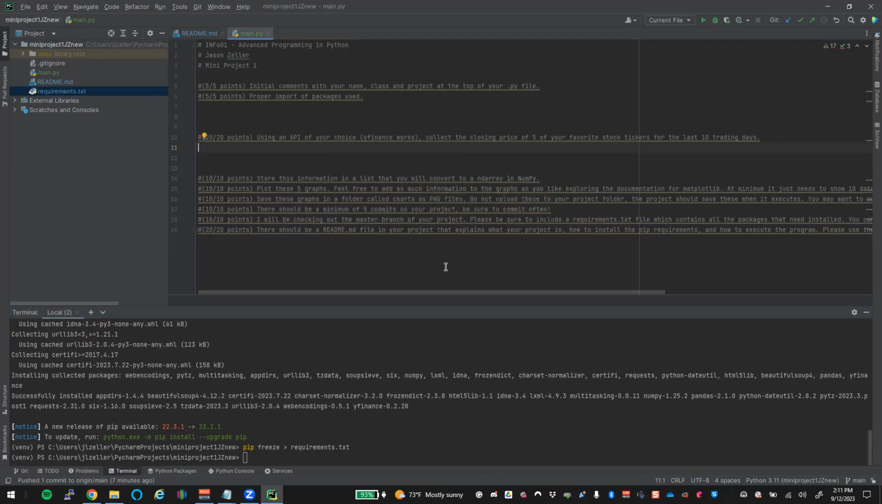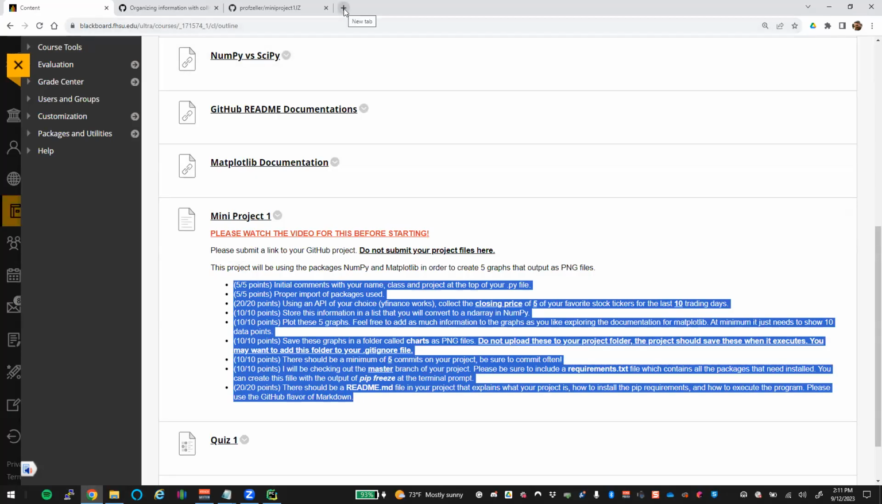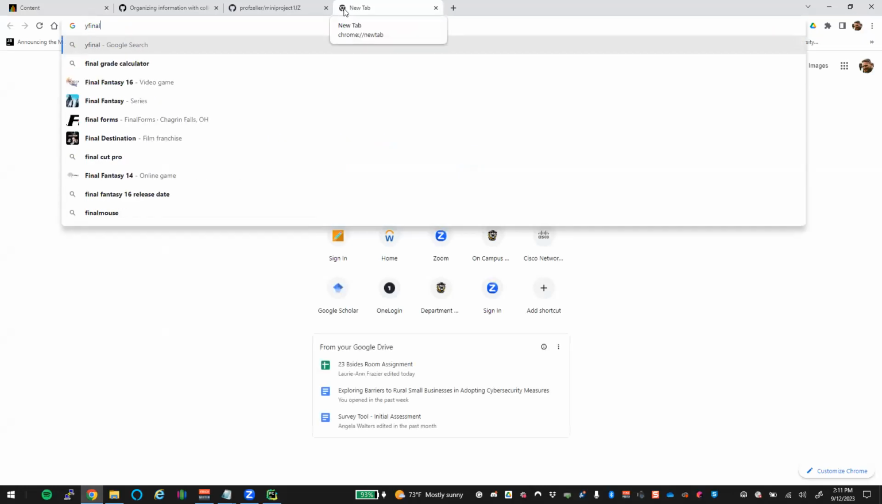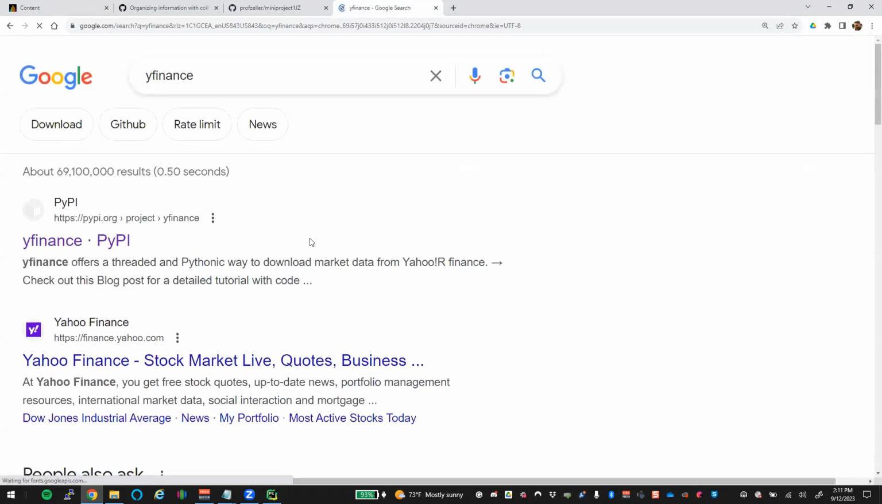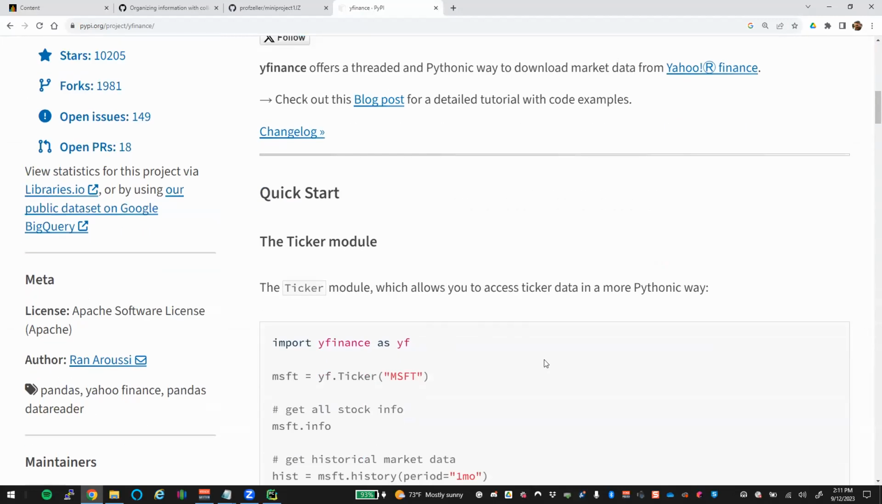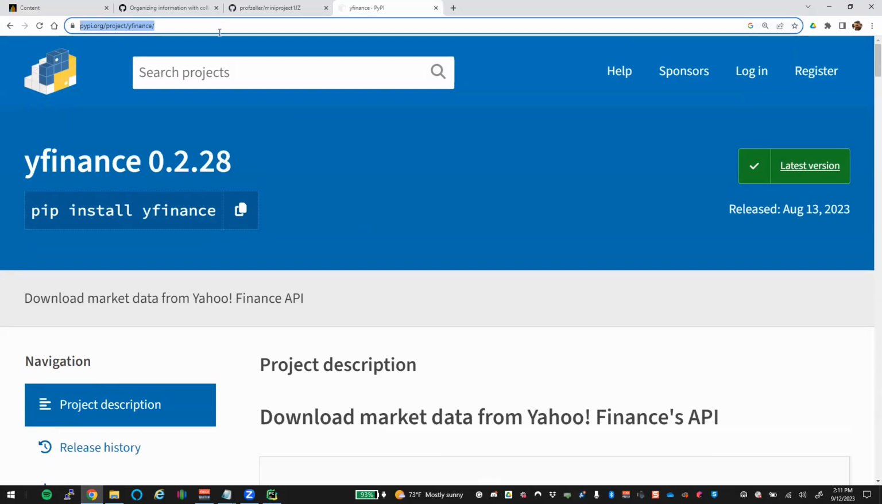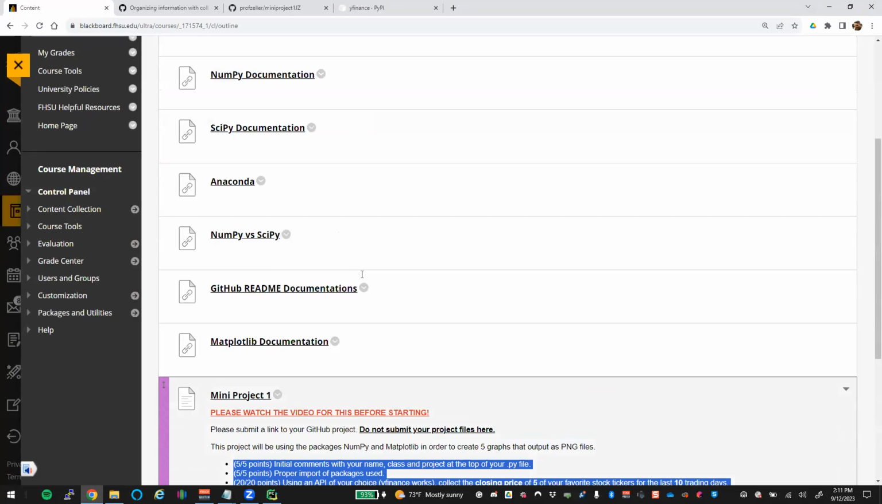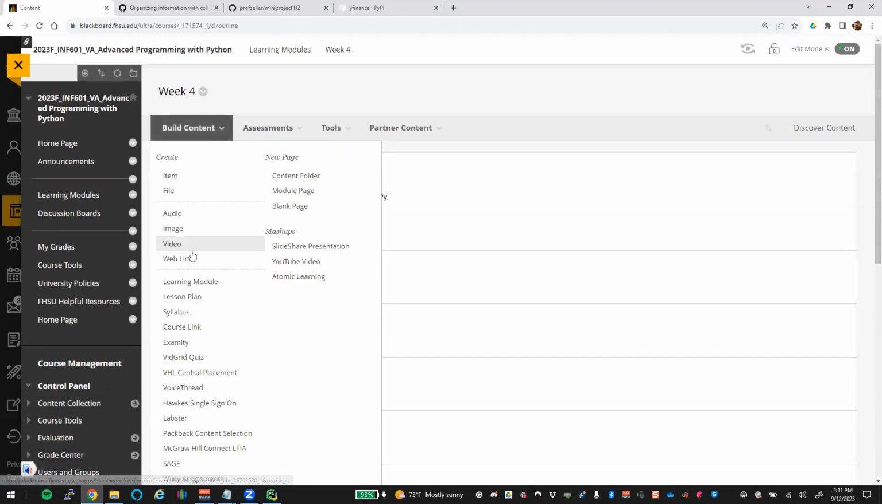Okay, so now that I have yfinance up, we should probably go out and take a look at what yfinance is. So let's look at yfinance, and we will find the pip package for this. Again, this is the overall Python repository for these kind of projects. It's a great way to look at it. I'm going to go ahead and link this here for the one in the class. Let me just add another web link.